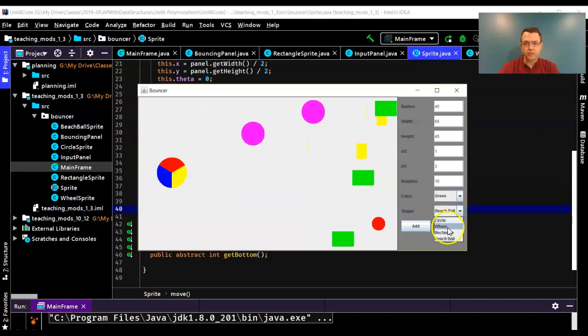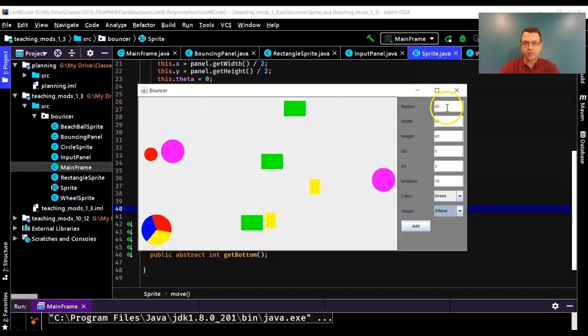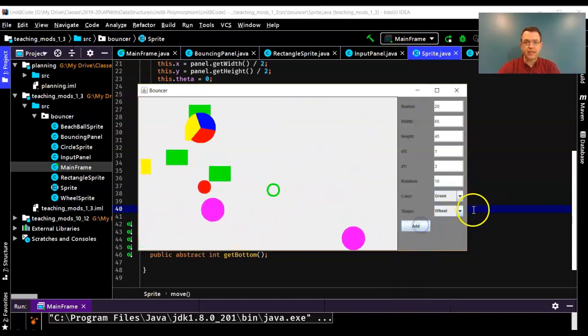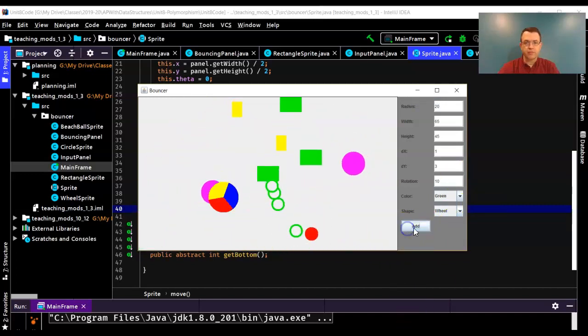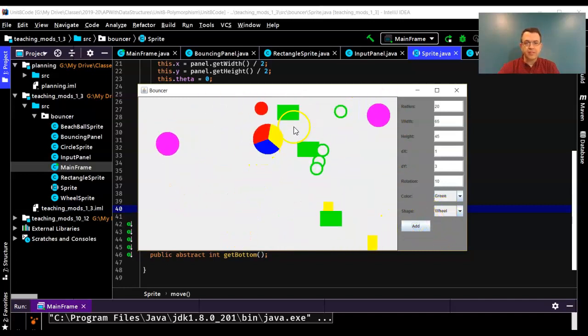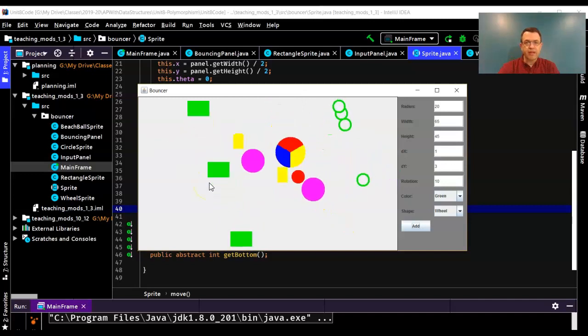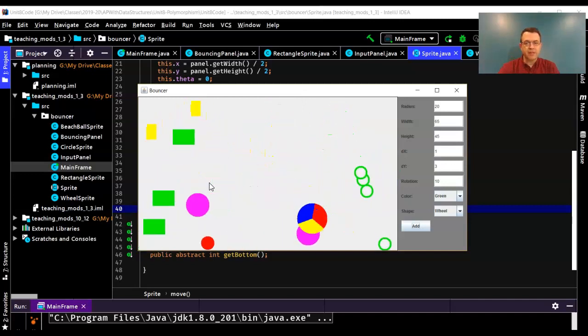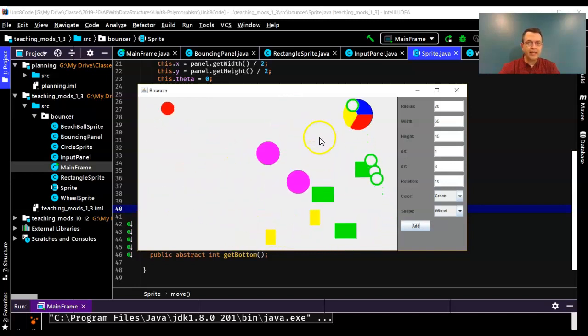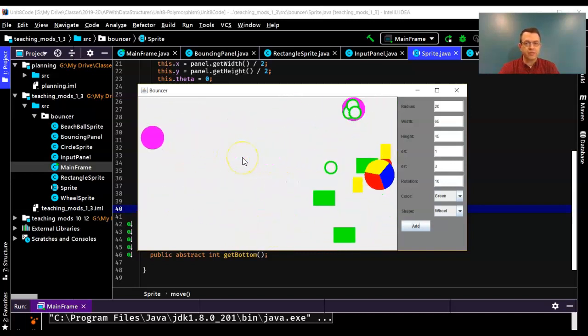We have circles, wheels. Actually, I haven't created any wheels, so let's create a wheel here. And rectangles and beach balls. So there goes the wheel. I'll create a couple of those. And the beauty of it is this bouncing panel on the left side here doesn't really even think about what type of sprite it's bouncing around. It just knows how to bounce sprites. And then the sprites themselves know how to draw themselves and so forth.